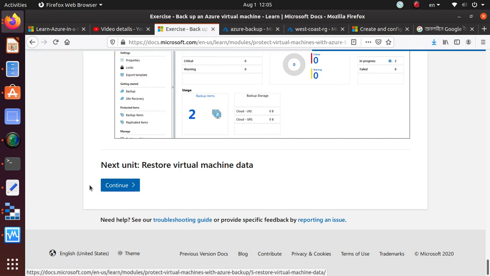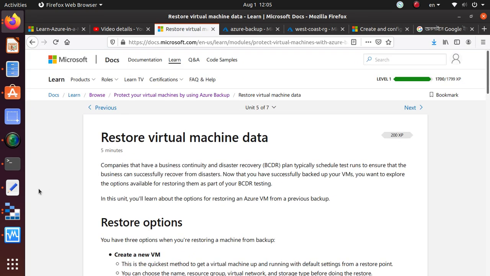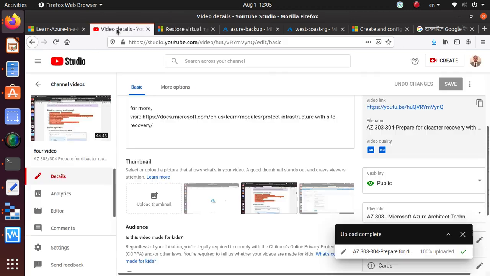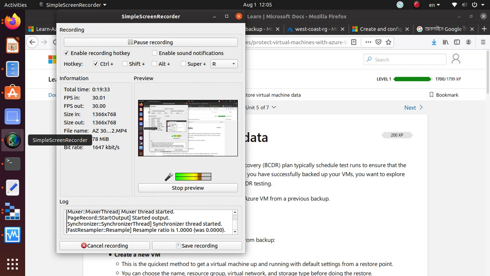In the next unit we're gonna cover restoring the virtual machine. So for this lab, I think that's all I wanted to cover. Good luck if you're studying for the 300 exam. Just practice backup, practice replication until you're comfortable. Good luck with the exam.